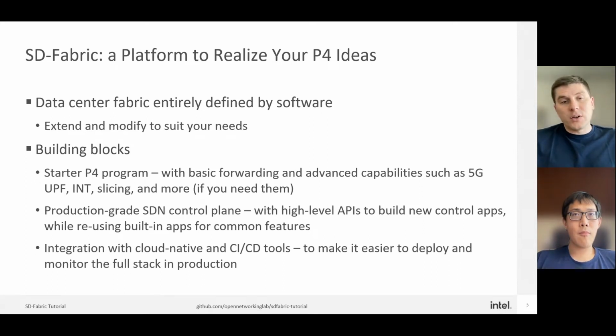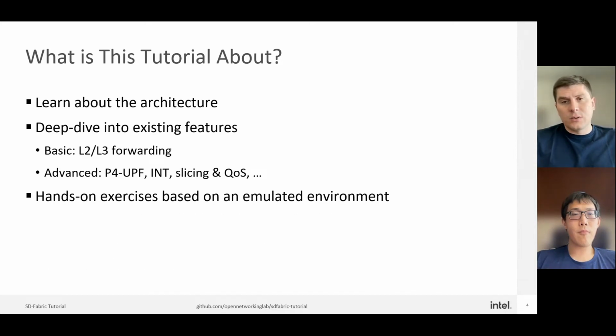It provides a production-grade SDN control plane with high-level APIs that make it easier to build new control applications for your P4 idea, while at the same time providing built-in applications that you can reuse to realize common features instead of implementing them from scratch. Finally, we provide integration with cloud native and CI/CD tools to make it easier to deploy and monitor the full stack in production. So what is this tutorial about?